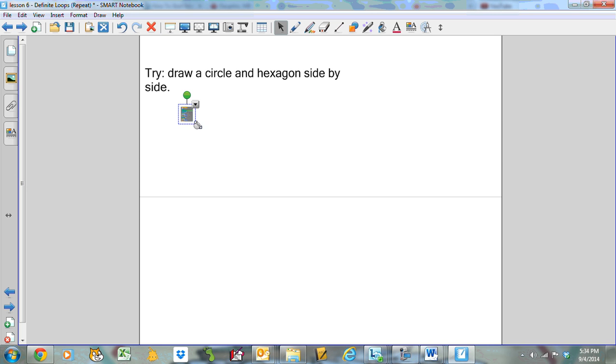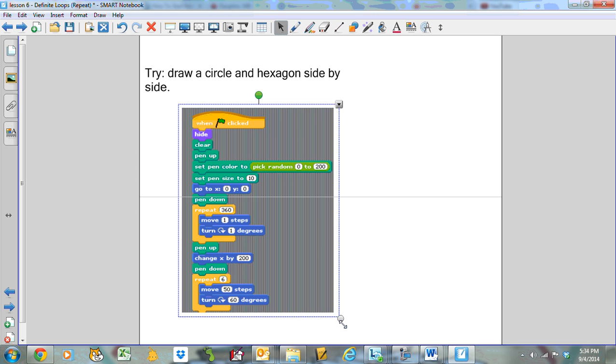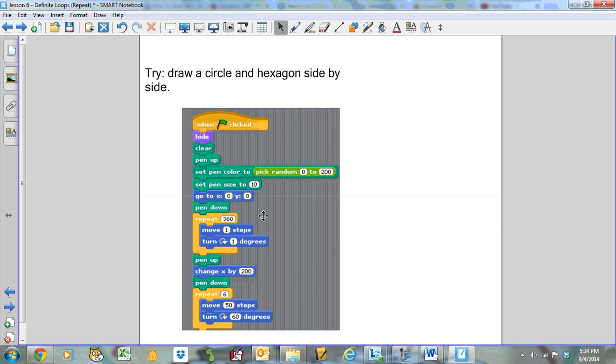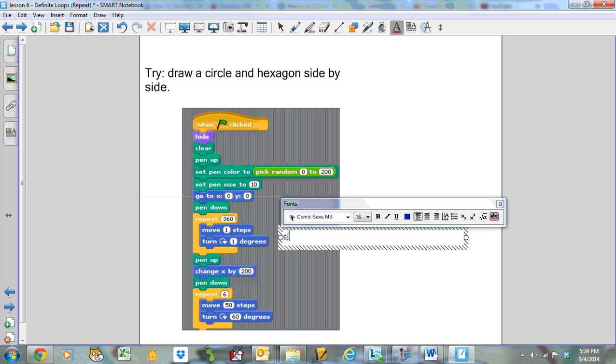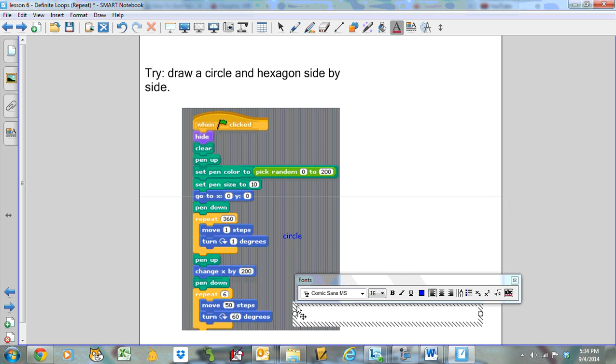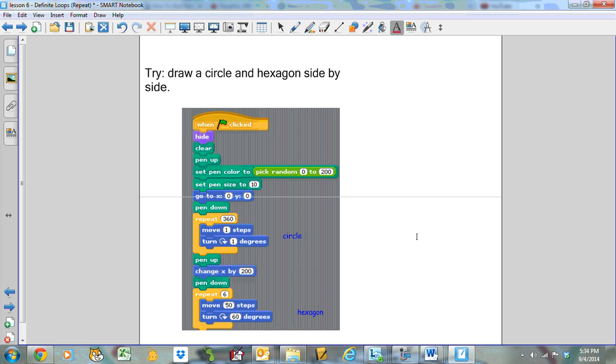To draw those side by side, it's pretty straightforward. You simply add those 2 scripts together. We have the first part here. This part here does the circle. And this part down here does the hexagon. And you should probably include comments in there when you do those.